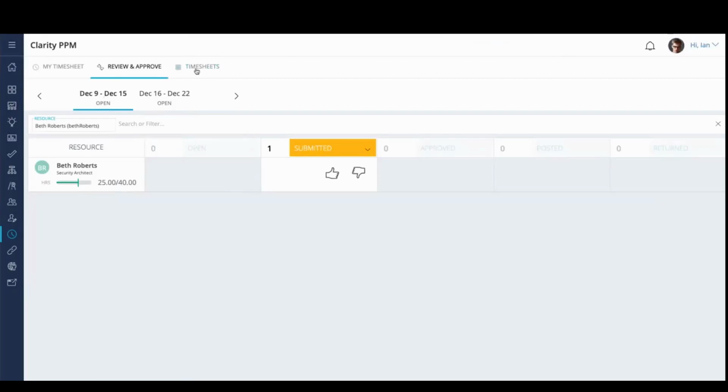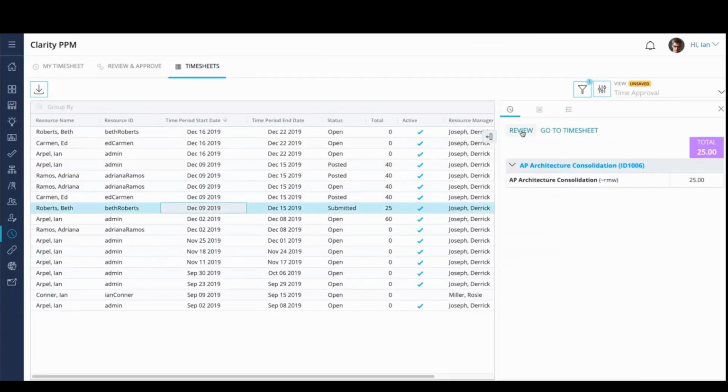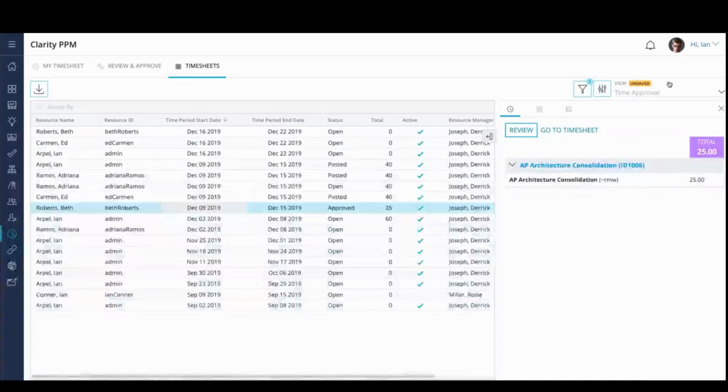So let's go back to the Timesheets Grid. And I'm going to go back to Beth Roberts. And we're actually going to go ahead and approve her timesheet, just move the flow forward here. So I'm going to come here, I'm going to say approve, and of course, what you would expect occurs, you get the message, and you are done.